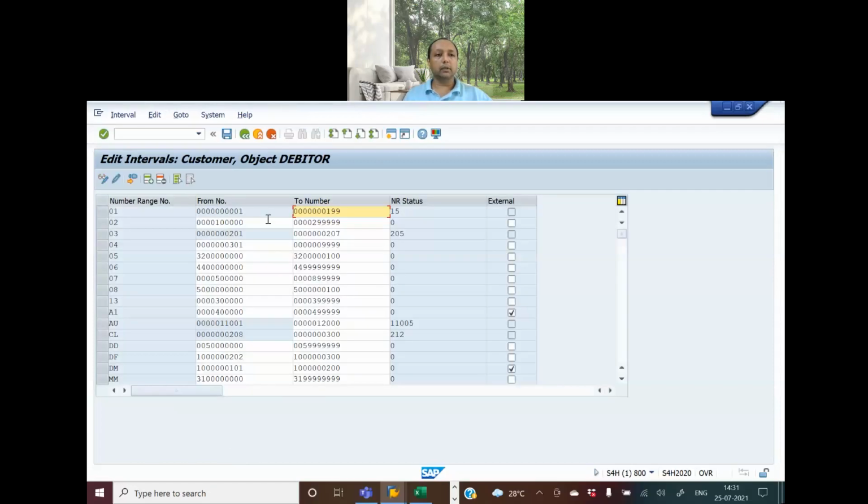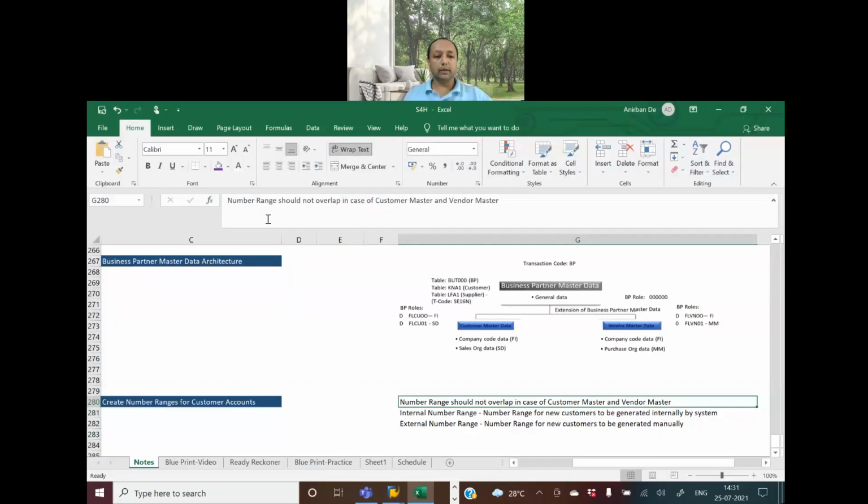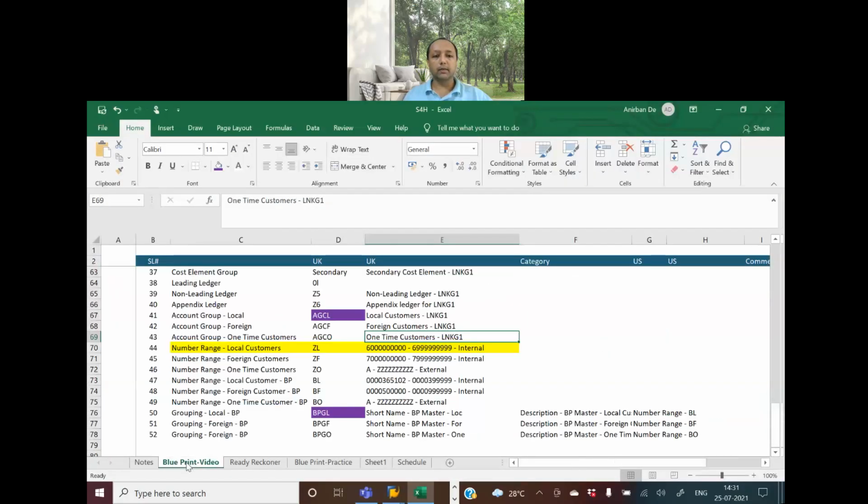I'm clicking on the interval, and then I will go here to the blueprint and see what are the number ranges that I have decided. So ZL is for the local customer, ZF is for the foreign customer, and ZO is for the one-time customer, and these are the various number ranges. These should be the internal number range, and the one-time customer would be the external number range.